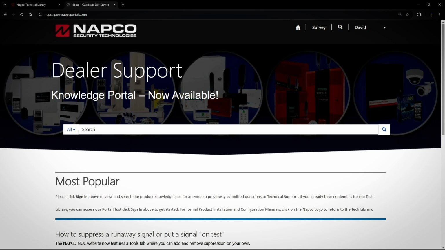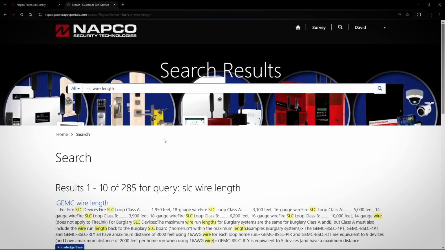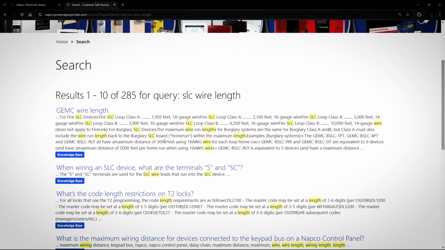Let's say you wanted to find the max wire length for the SLC circuit on a Firelink or a GEM-C panel. You could just type in SLC wire length and you'll get several different search results. This first one here looks like what we're looking for, so I'll click on that.